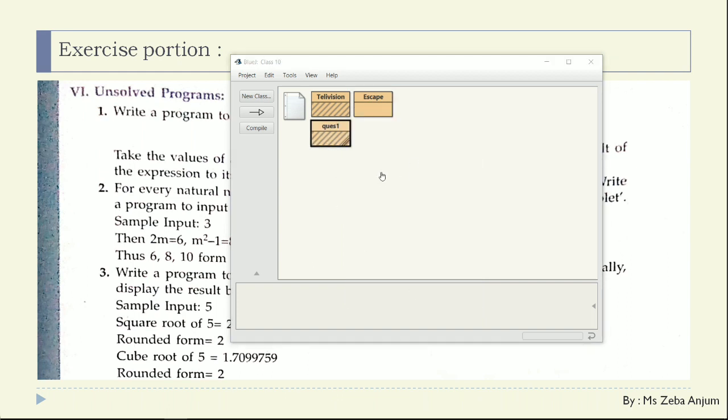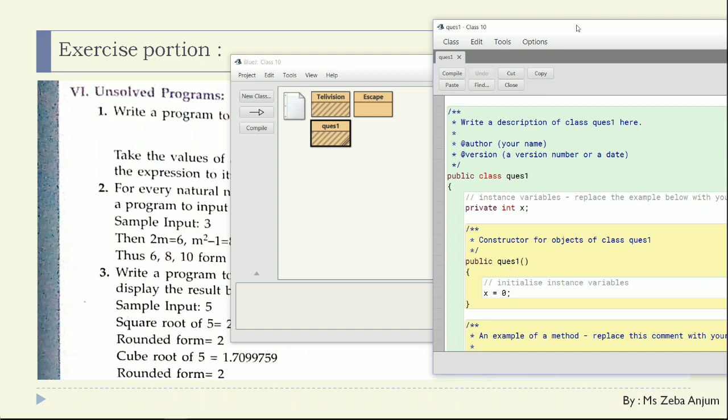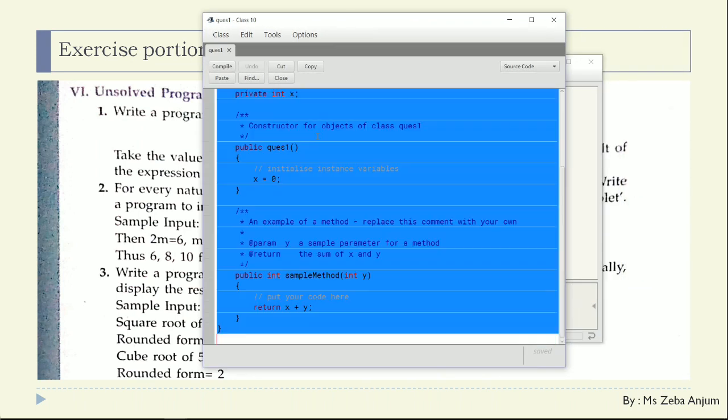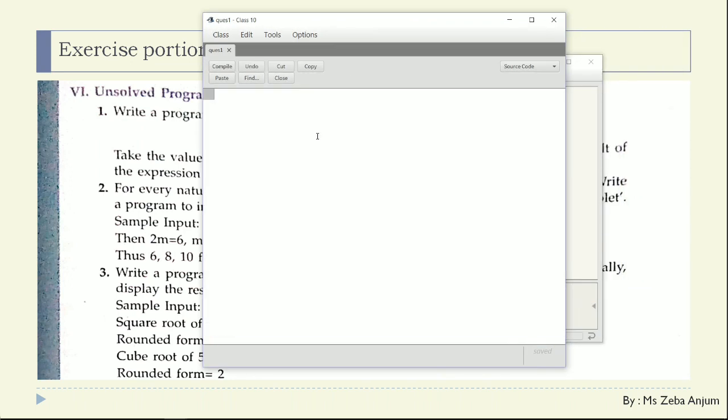Now see, let us remove all the code from here. We are going to write down the code of our own. Firstly, define a class. That is your question number 1. Then afterwards, just write down public static void main string arguments brackets, and we are done with our basic part.